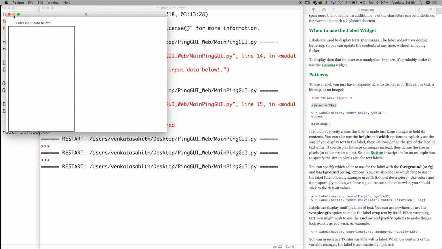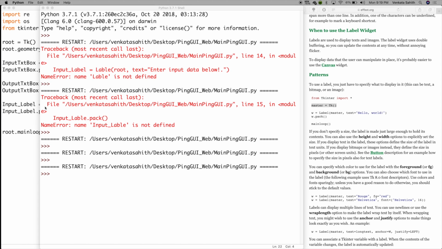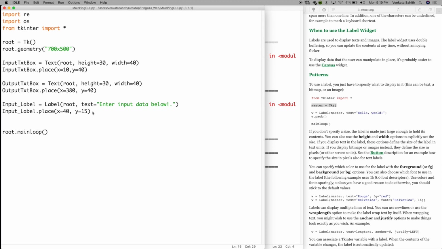Yeah, so this looks good. And let's do the same thing for the output label. So we need two labels because one is for the input box and the other one is for the results. So we have to do that for the two, like this.